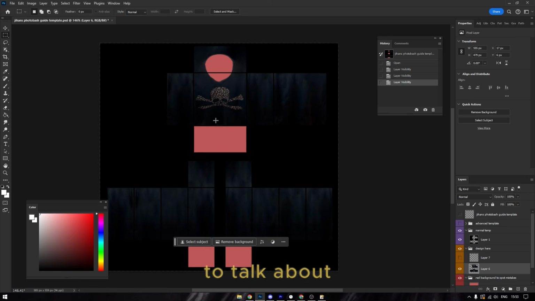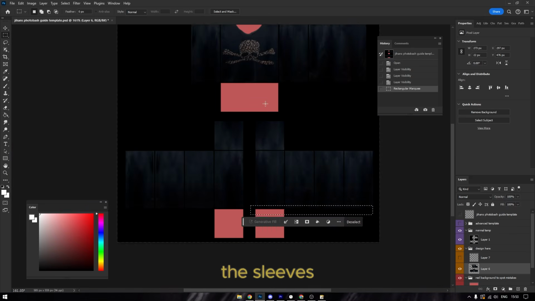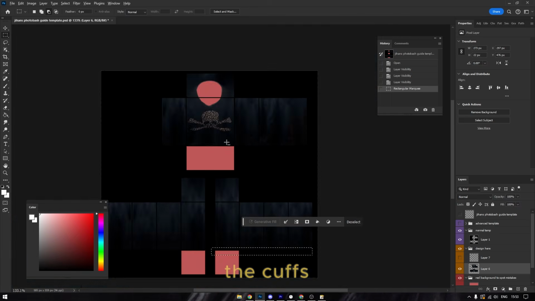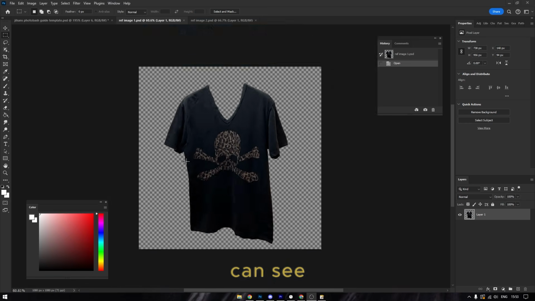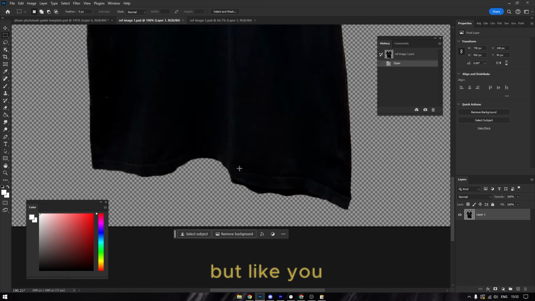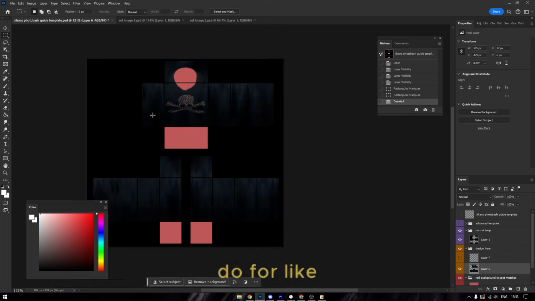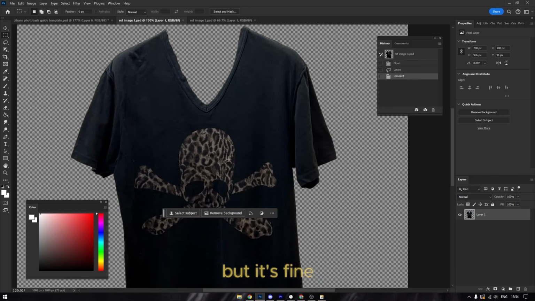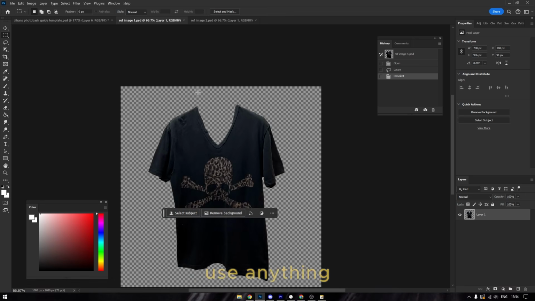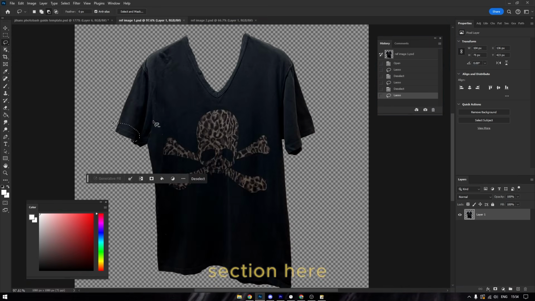I also wanted to talk about one more thing. So sometimes shirts have this thing at the bottom of the sleeves. I don't know what they're called. It's like the cuffs, or also over here. So let me go back to the reference image and let's see if there's anything on the shirt. Okay, as you can see, on this reference image it's quite dark, but you see how there's this thing here. This is something that we kind of need to do for the realism. You don't need to if you don't want to. I mean, there's a lot of Roblox shirts that don't have it, but it's fine. So in this case, we could actually use anything. We could even use the neck hole to replicate that section, or this section here, the sleeves.